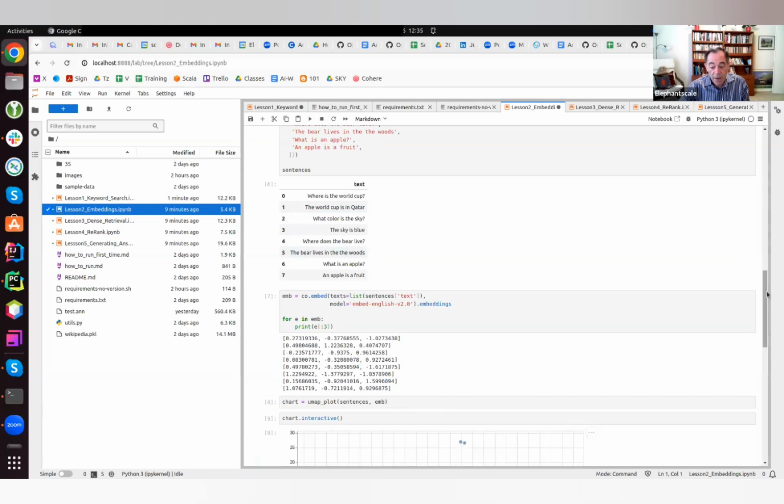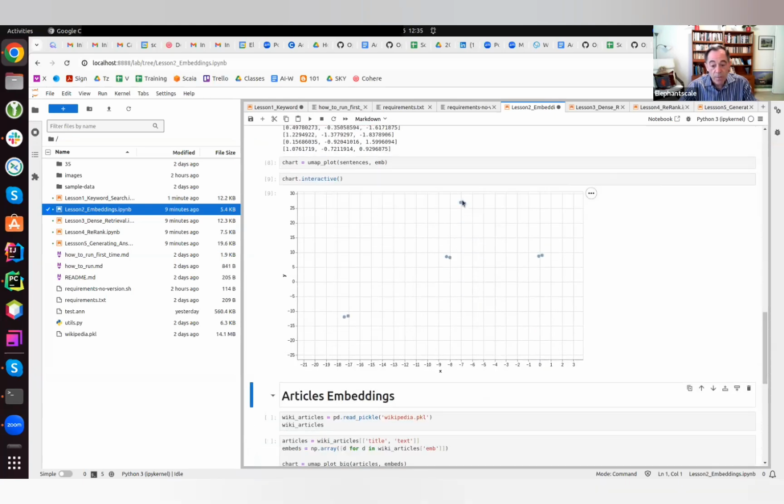That's even a live graph. So let's look. That represents where is the World Cup? That's the question. That represents the World Cup is in Qatar, and that's the answer. And they are very close in the space of meaning. Let's look at just one more. An apple is a fruit. That is a statement. And that is a question. What is an apple? And again, in the world of meaning, in the projection of our words into vectors, that's there.